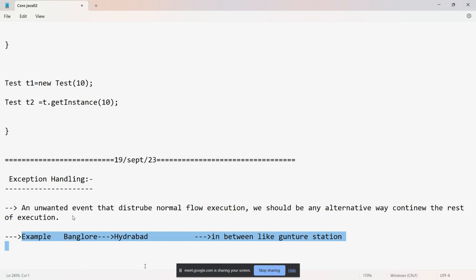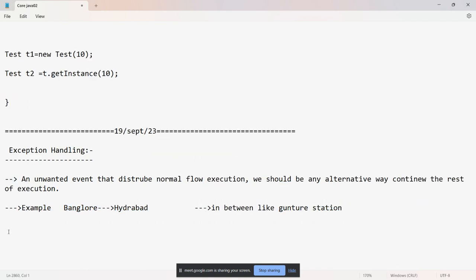Okay, so then, guys, technically, what is called an exception? Technically, an exception is an instance of the java.lang.Throwable class. Okay, guys, we can say an exception is an instance of the java.lang.Throwable class.